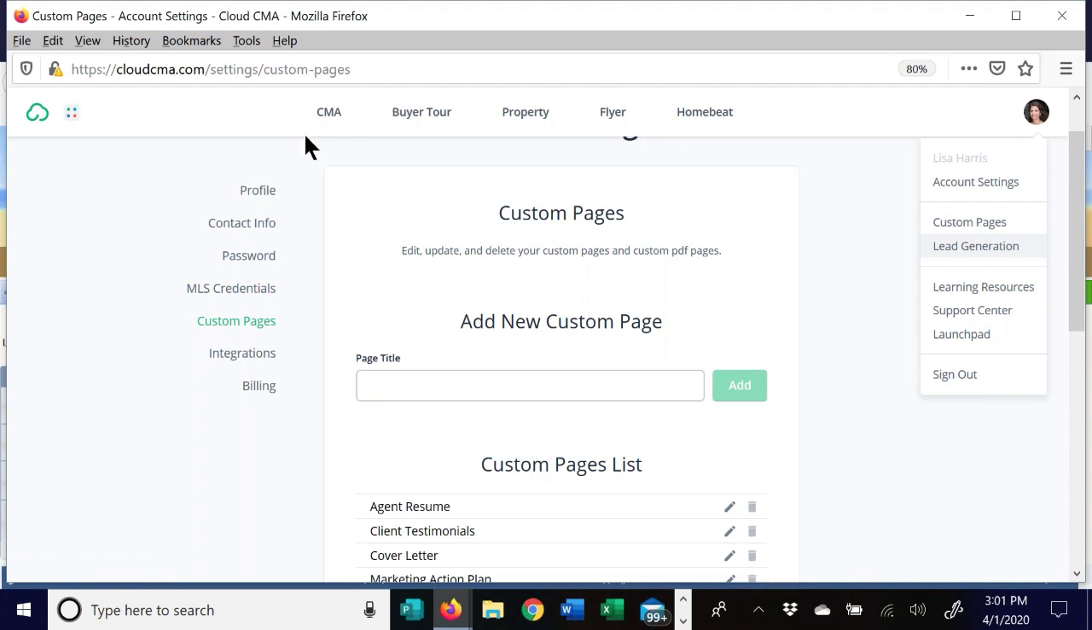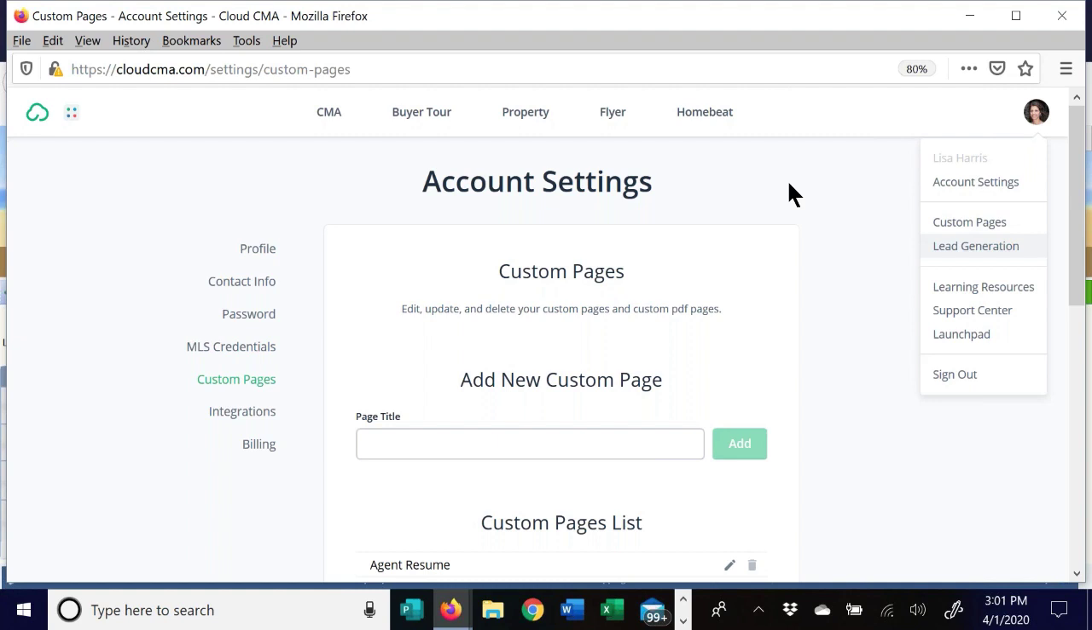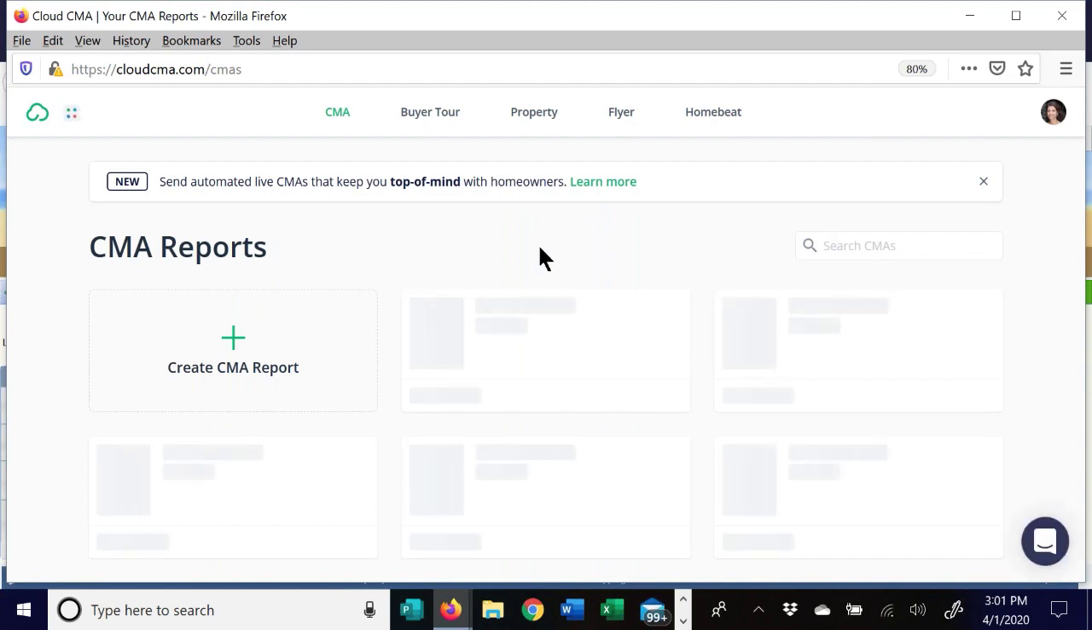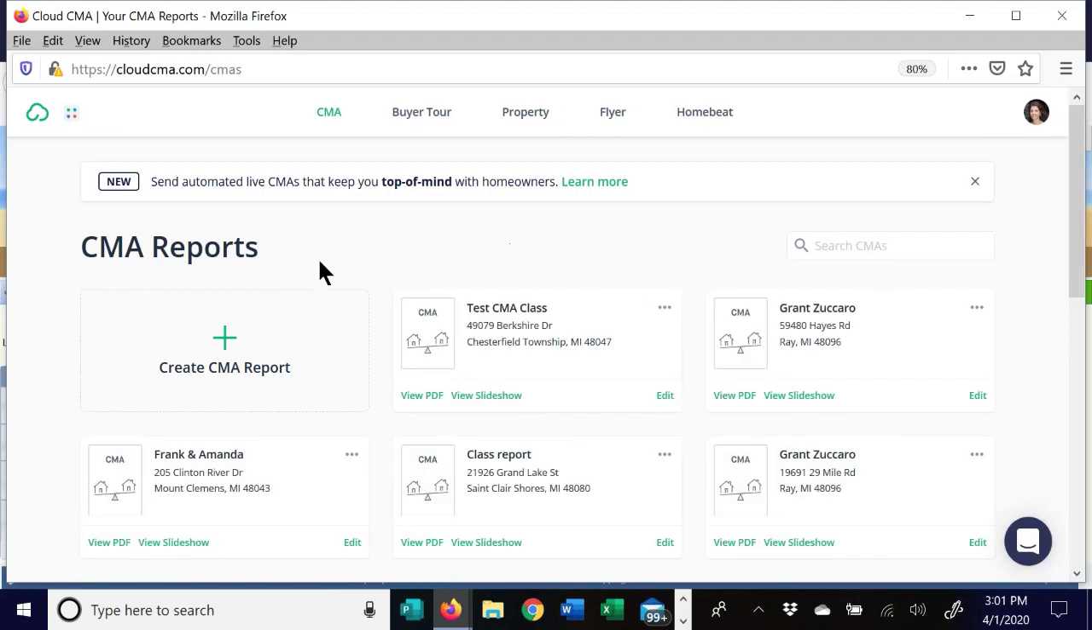If you guys would like to take a deeper dive into Cloud CMA, I will get Lisa to do another webinar on customizing your cloud and taking a deeper dive in there, which would go over buyer tours, property reports, and flyers too. But today was strictly about CMAs. Cloud CMA is one of my favorite products. I absolutely love it. How easy is it to make a flyer? Very easy. Right, very simple.